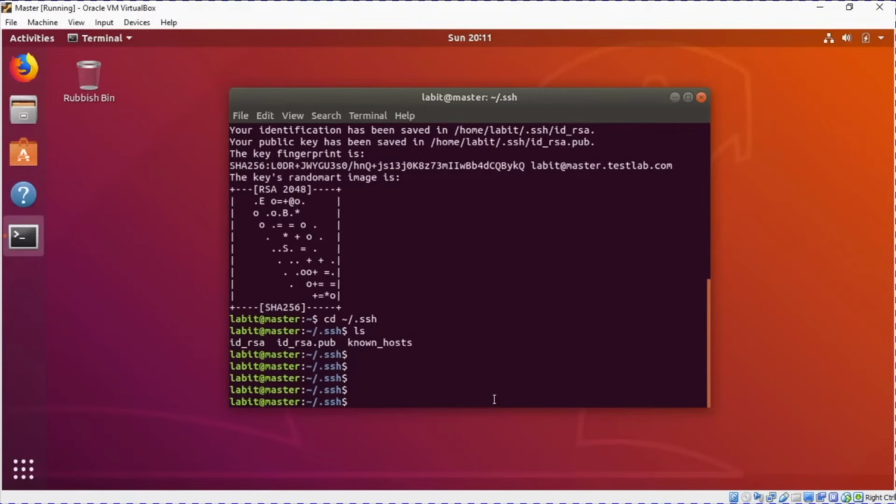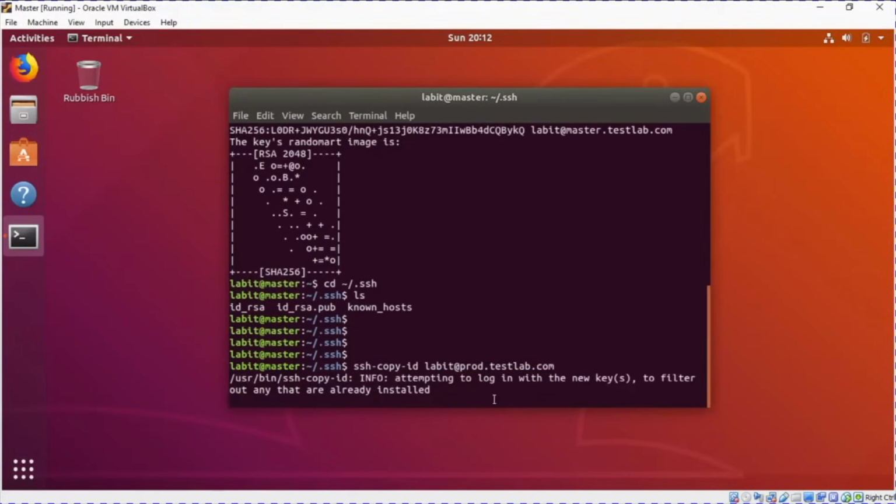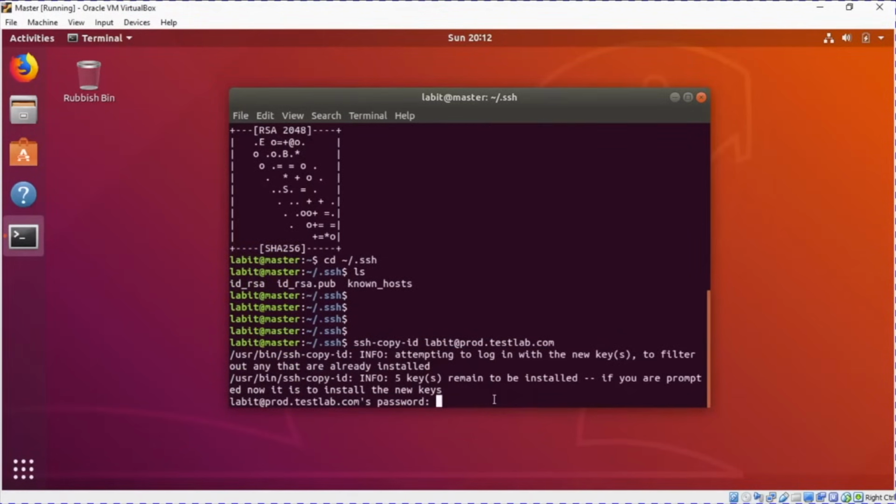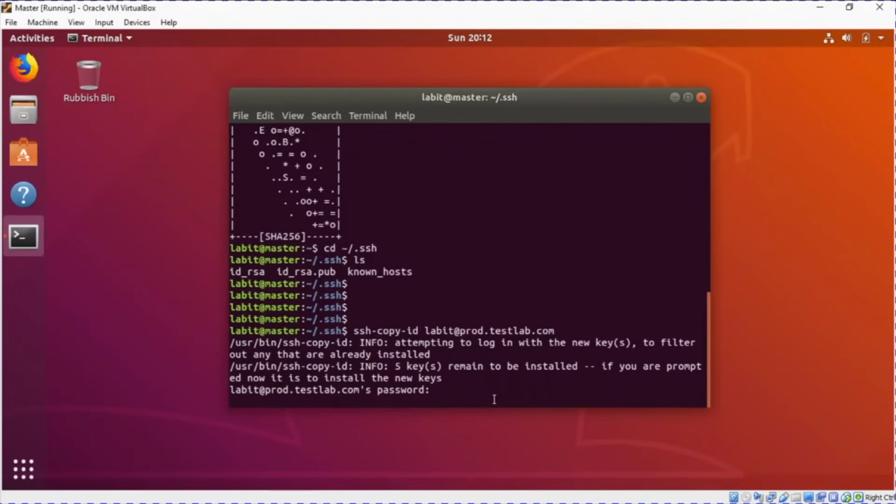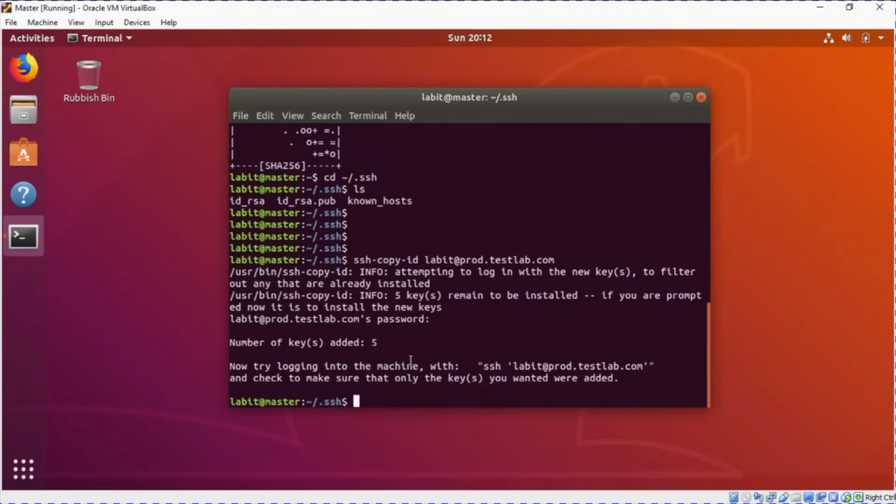Now the next step is to transfer the public key onto the remote machines. To do that, we need to type in ssh-copy-id and the username on the remote machine where we want to store our keys. So I want to store them in labit, so labit at prod.testlab.com and hit enter, and then it should ask me for the password of labit. It says it has added some keys. It has actually added just one key, the other four are from my previous attempts.